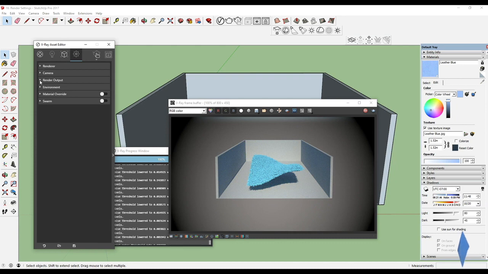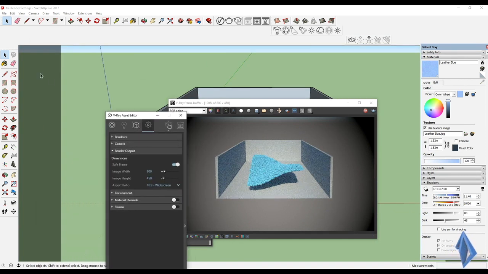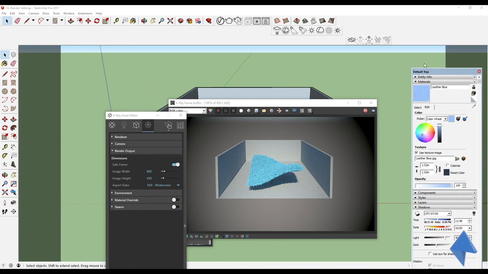Well, the next thing over here is the render output. Now the render output, as you can see, has the safe frame. When I switch on the safe frame, it's going to show you two black patches on both the sides, and that basically means anything in the dark patch will not be in the render. Okay, so you have to make sure about that.